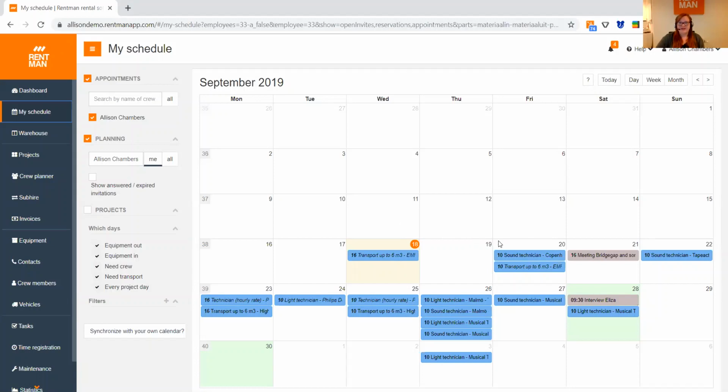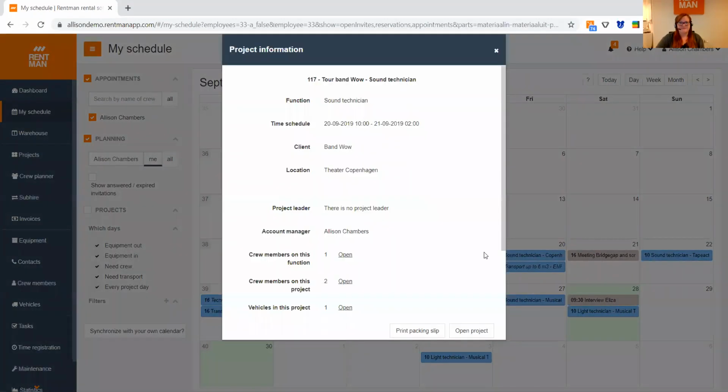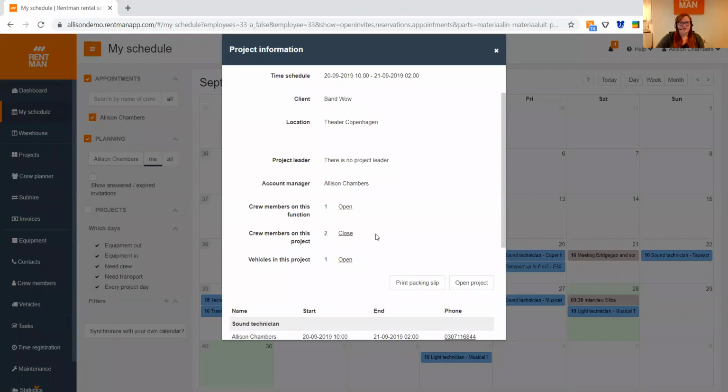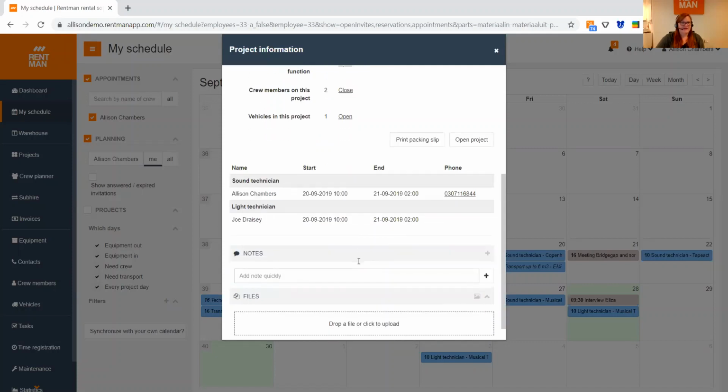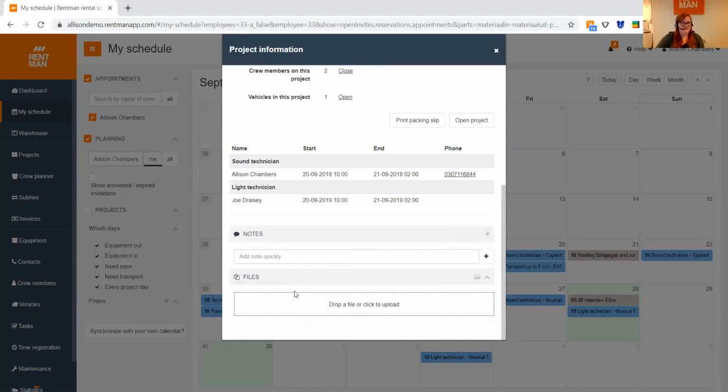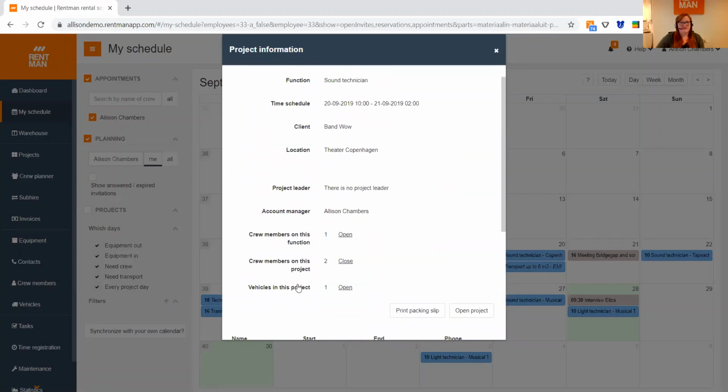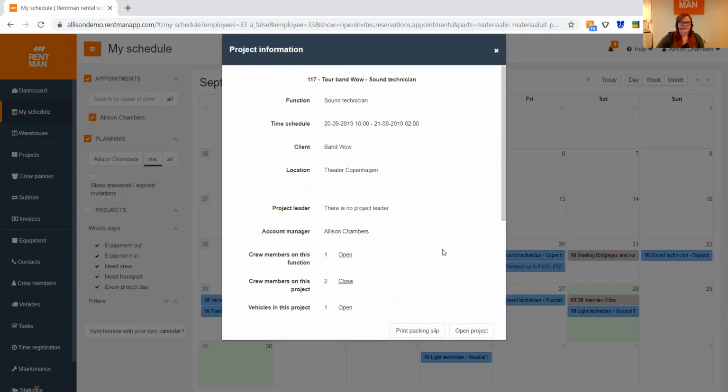So for example, I can come in to view my personal schedule here, and I can see that I'm planned as a sound technician on Friday. I can see where that is. I can also see who are the other crew members that are planned with me. I can quickly print a packing slip of the equipment I need, but also access notes and files associated with this project. So everything I need as a crew member to execute this event is all right here for me.